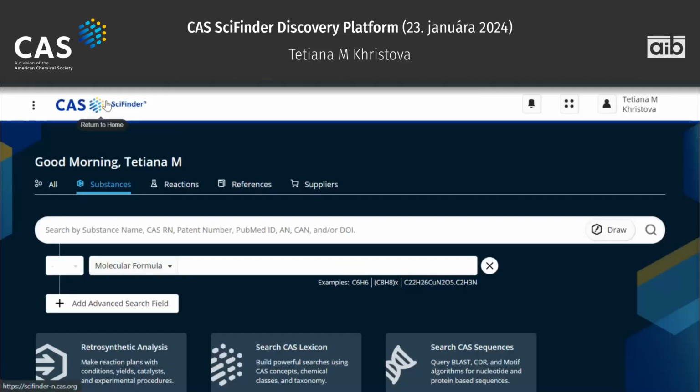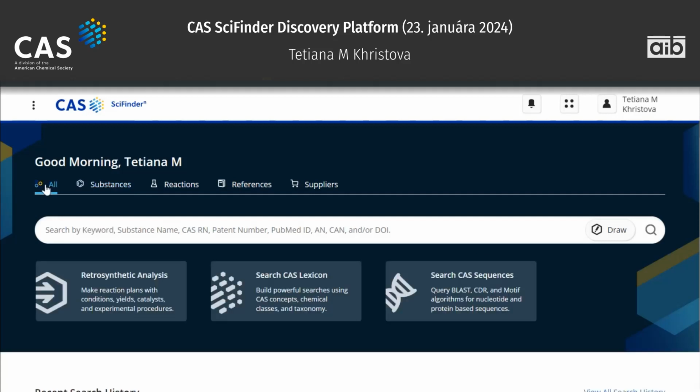So let's click on the logo to go to the home page and let's see what kind of capabilities we have. By default, as soon as you enter the system, when you log in the first time, the system will choose the all option. What is the all option? The all option gives you the bigger picture, more of an overview of what we have in all databases behind SciFinder-n. For example, if you're looking for a substance name, the system will give you some reactions where the substance was taking part, some references from where we extracted or indexed that substance, or maybe the substance record itself, and so on.